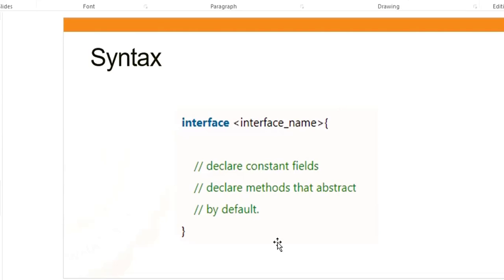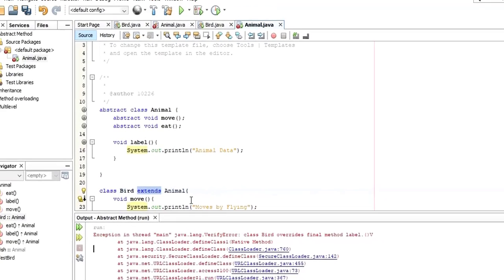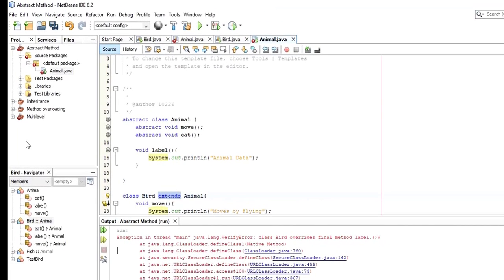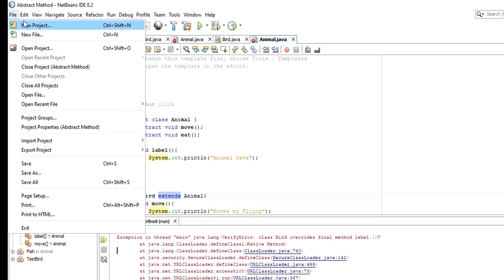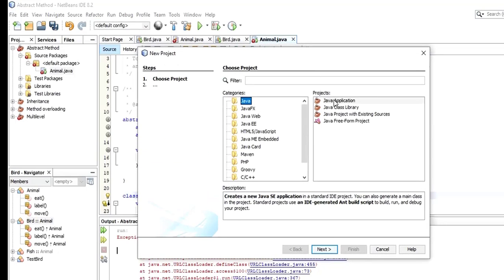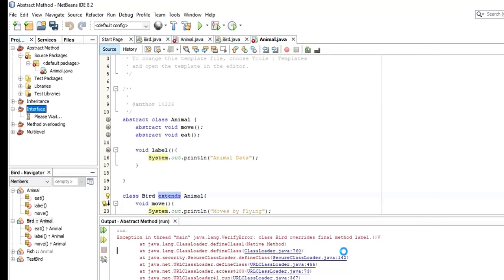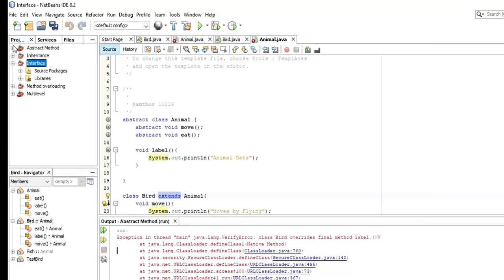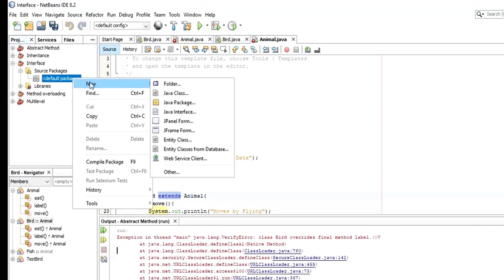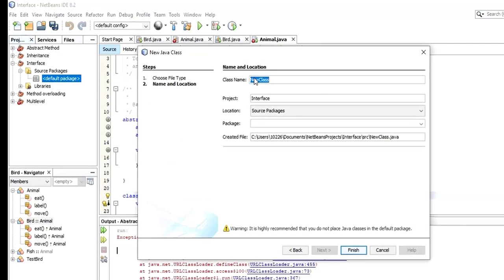Let us go to our IDE so that I can demonstrate, right? Here let me create a new project, a Java application. Next I'm going to call this one interface. Click finish. The project interface has been created. Go to the source package, right click, new, Java class. Let me call this one Animal. Click finish.